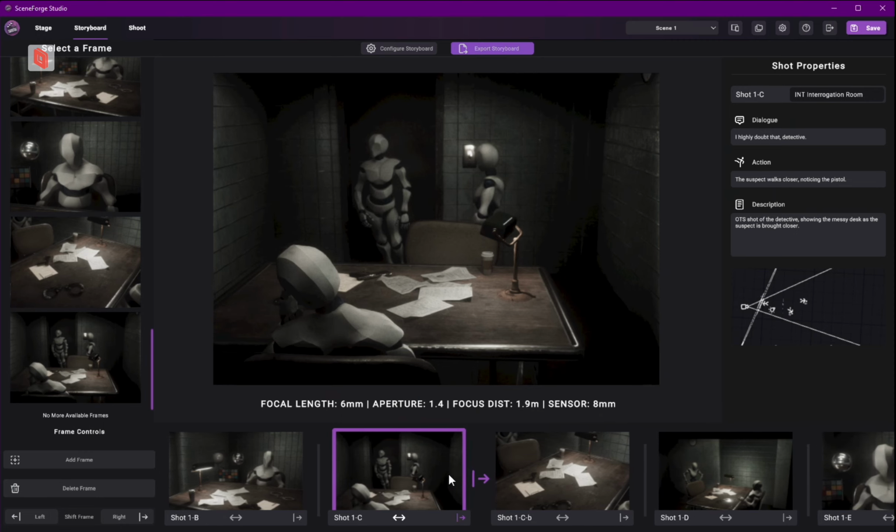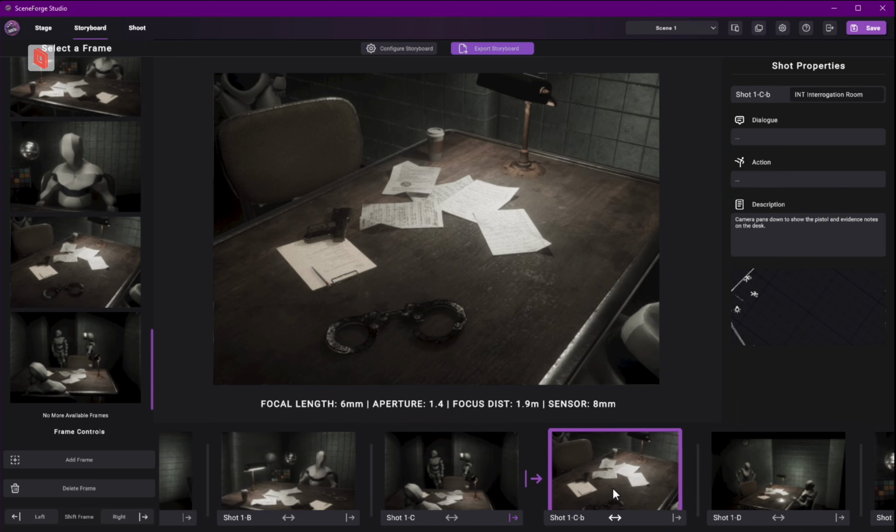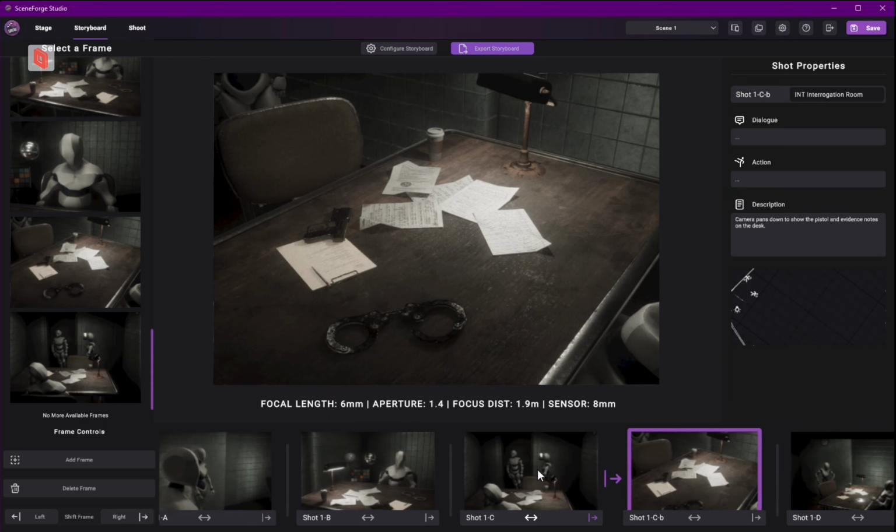You can see here I indicate now at this frame that the camera will continuously move to show what's on the table, and we have all of that content laid out on the timeline, which is really great.